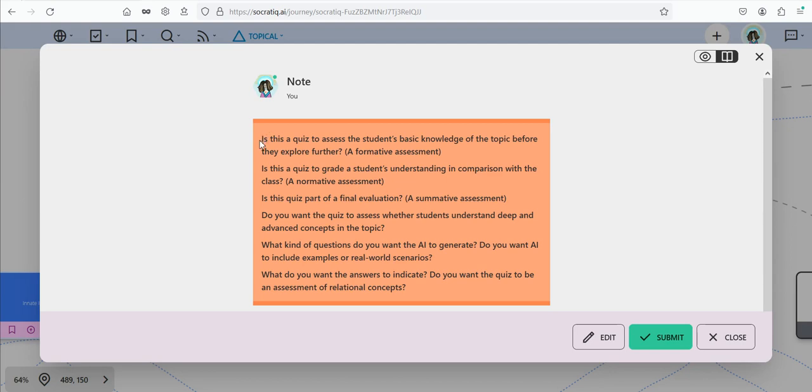Is this a quiz to assess the students' basic knowledge of the topic before they explore further? Or is this a quiz to grade a student's understanding in comparison with the class? Is this quiz a part of the final evaluation? Do you want the quiz to assess whether students understand deep and advanced concepts in the topic?